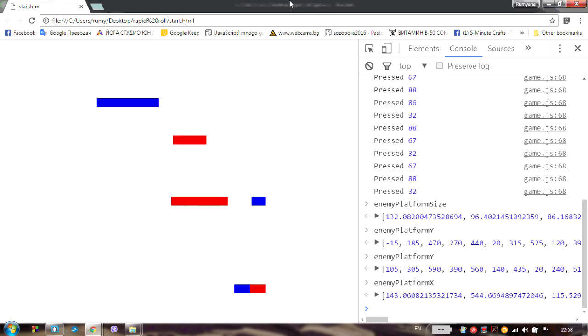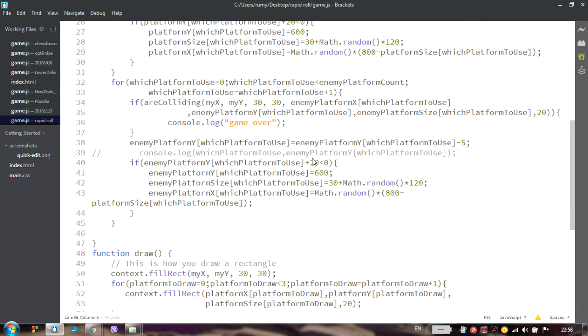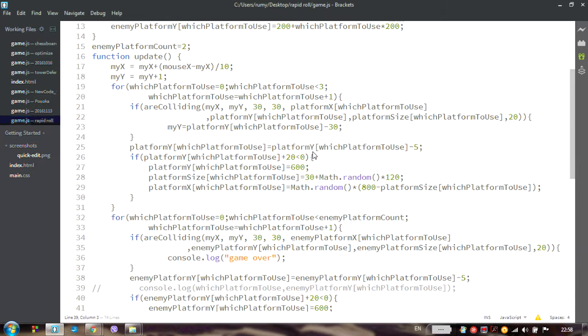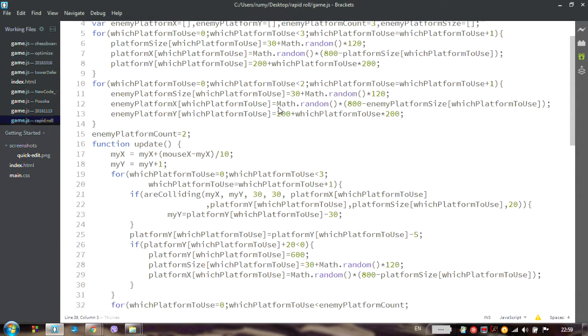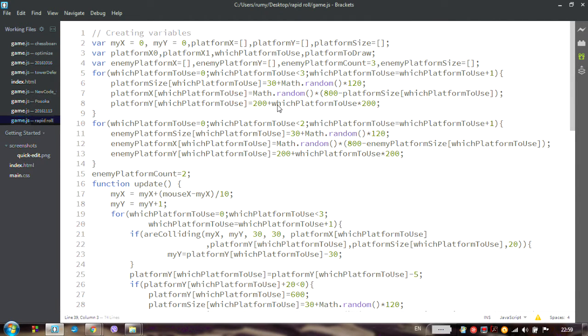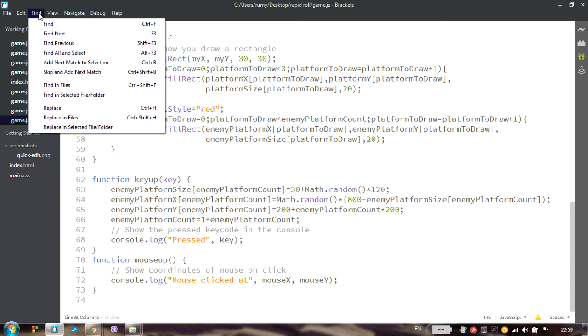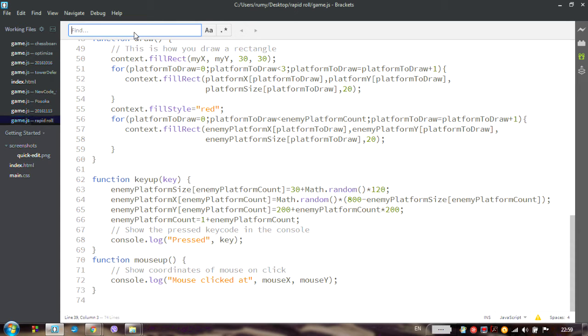I can write a lot of console logs in my code, or perhaps try to trace it just the way the computer will do. And all of those ideas are not really easy to do. In such cases, the best way to find your bug is to look for any instance where we change enemy platform X.